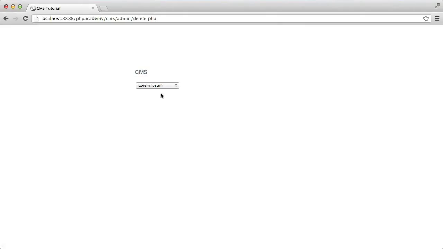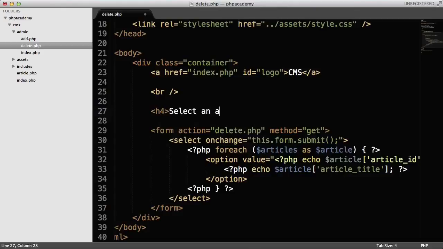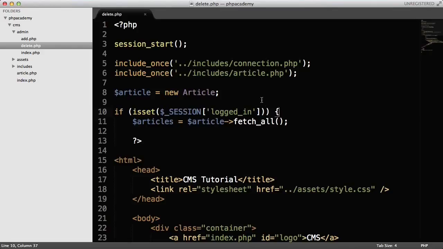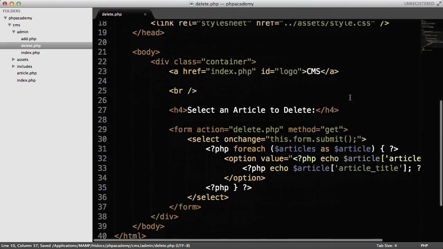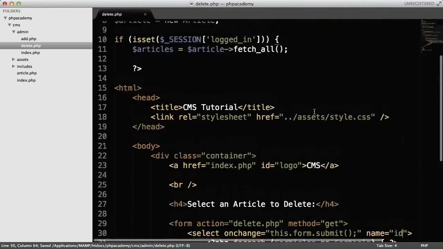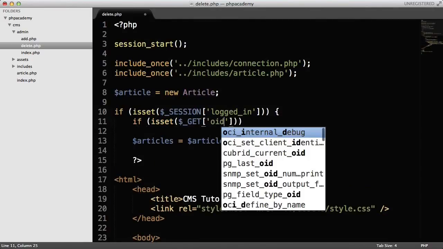Now let's try. There we go, we've got our list of articles. I just want to add a quick header tag here. Say select an article to delete. Just close that. We've got our template done. Now what we need to do is actually delete the article once the user has clicked one of these options. So just under here, actually first I forgot to set a name, so we're going to say name equals ID on the select, and in here we're going to say if isset get ID.